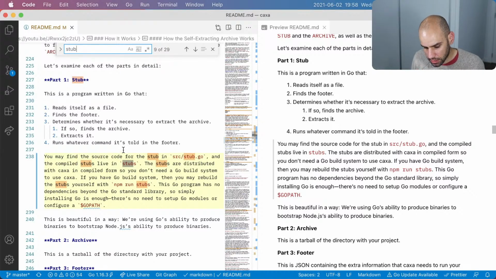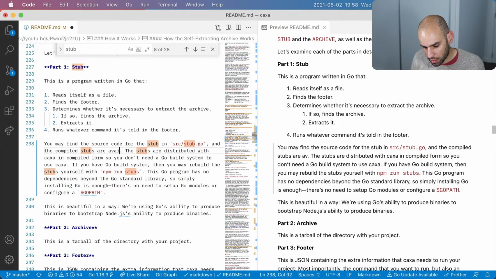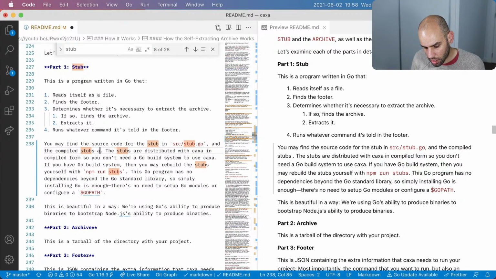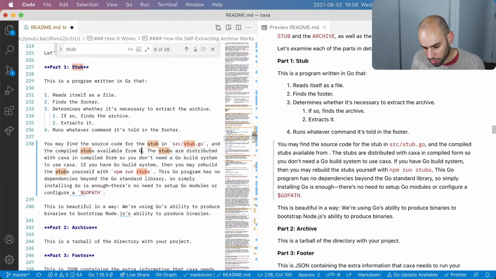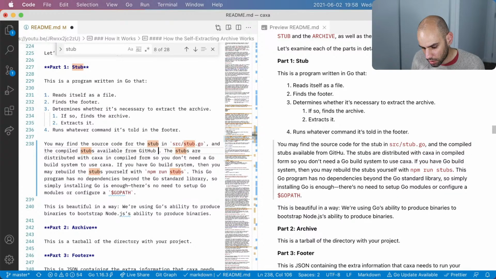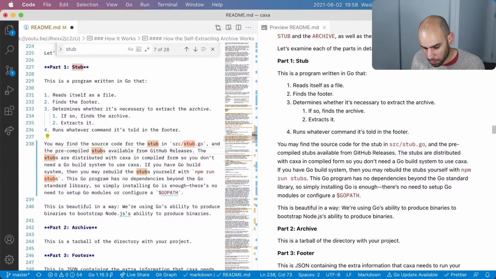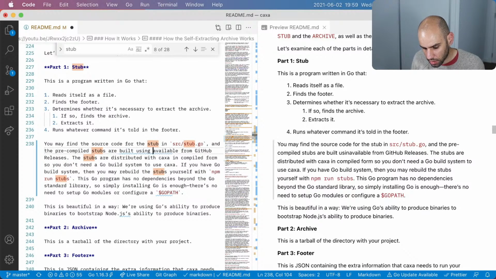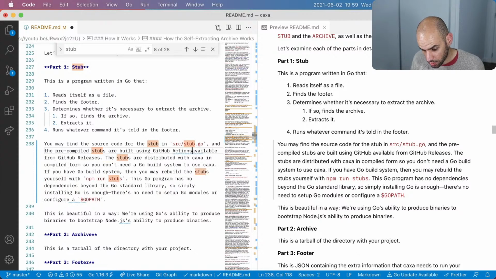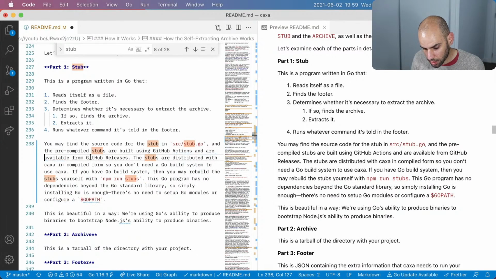Yeah, the compiled stubs are available from GitHub releases. And the pre-compiled, is it a word, pre-compiled? The pre-compiled stubs are built using GitHub Actions and are available from GitHub releases.